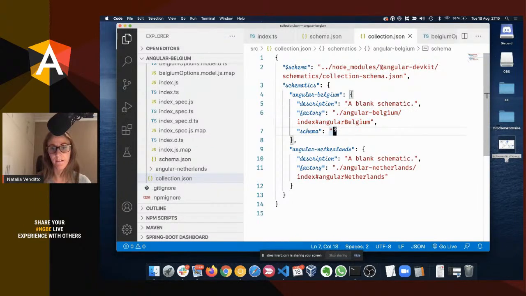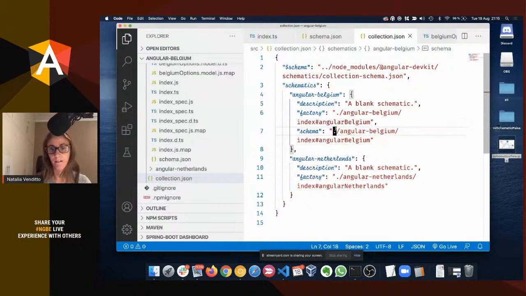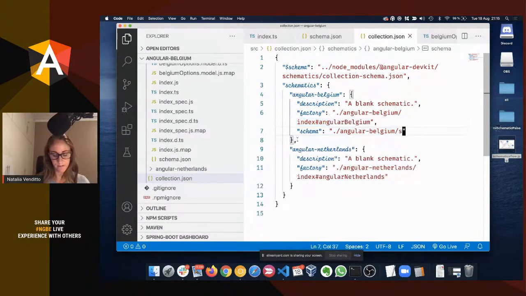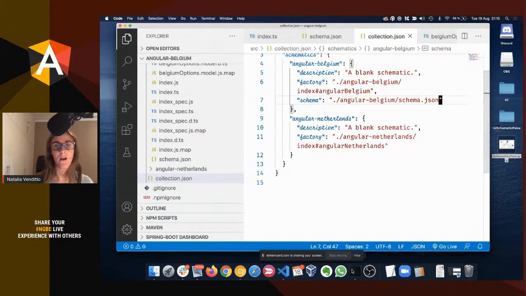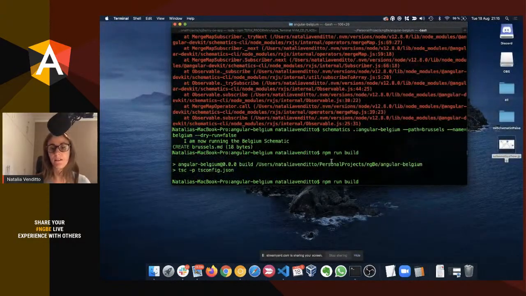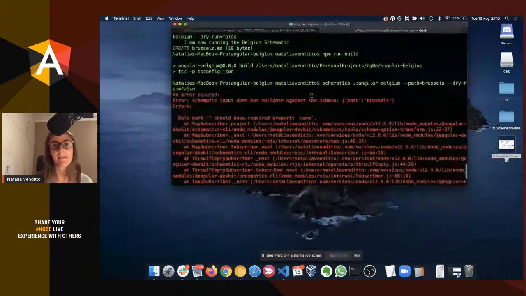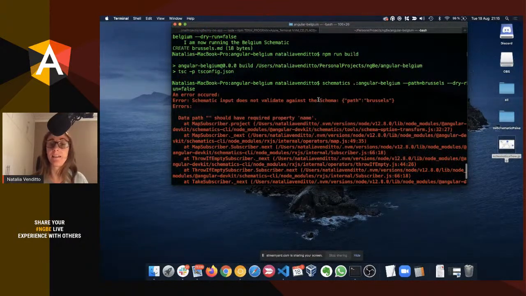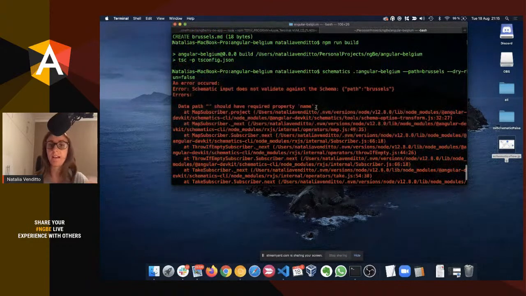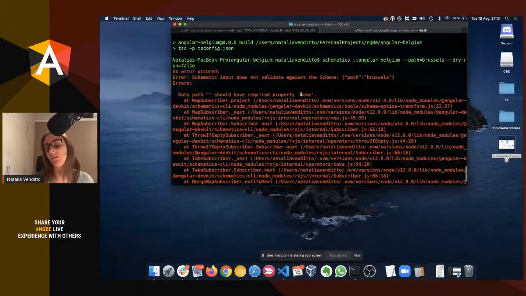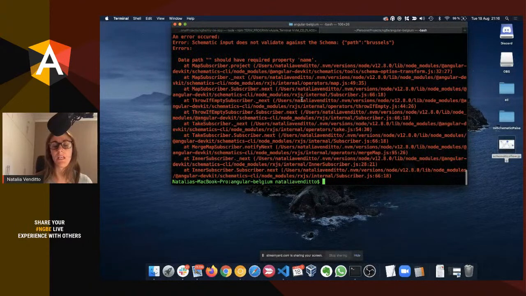Okay, and just schema.json. Okay, and now if we don't pass it or pass a different thing than it is expecting, let's delete this. It says over here, schematic input does not validate against the schema path Brussels. Okay, it has the path, but it doesn't have the option name, and it should have a required property name because we made them both required.